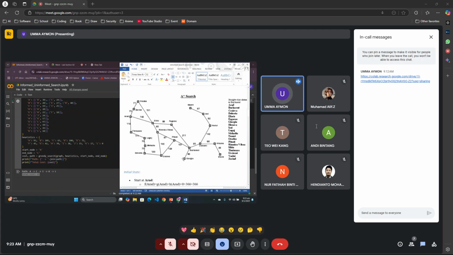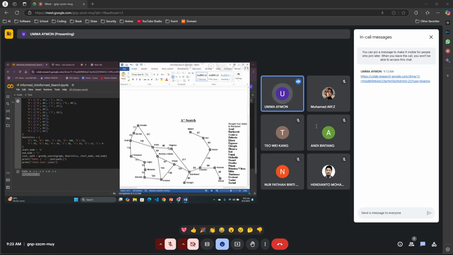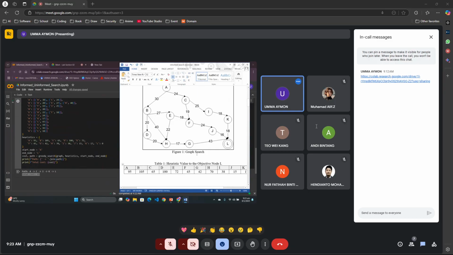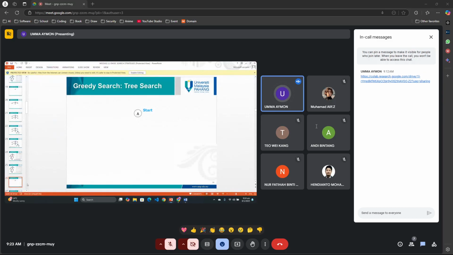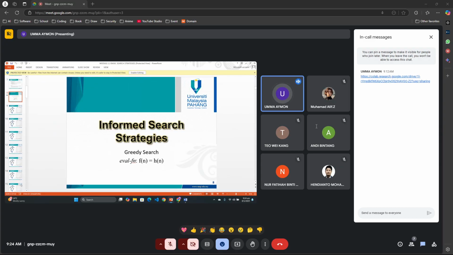After greedy search, there is A-star search. For greedy search we are only considering h of n. Here in A-star search we also consider the cost, g of n.